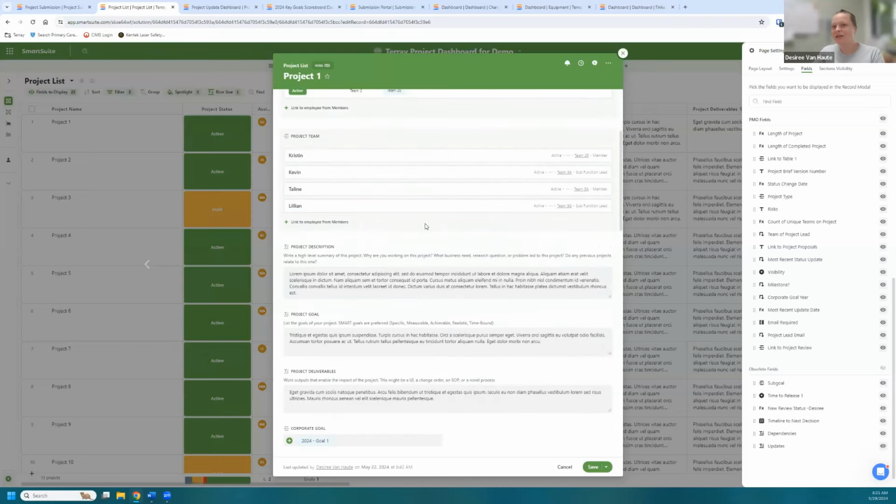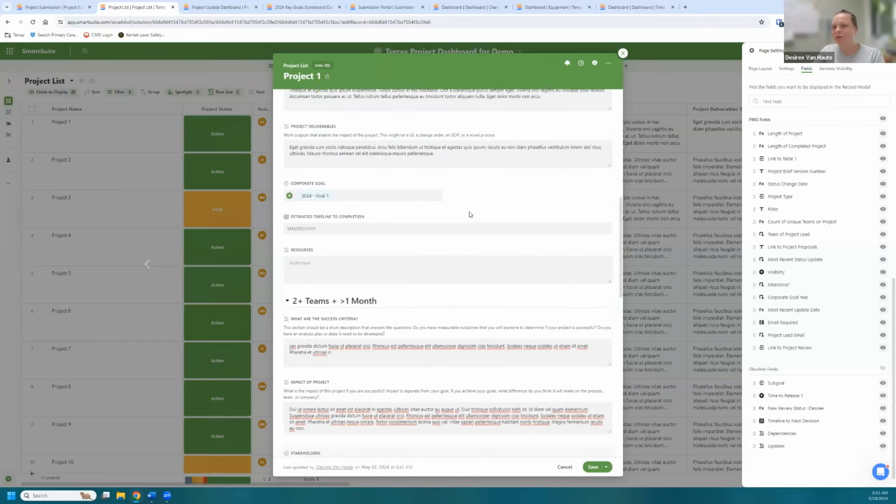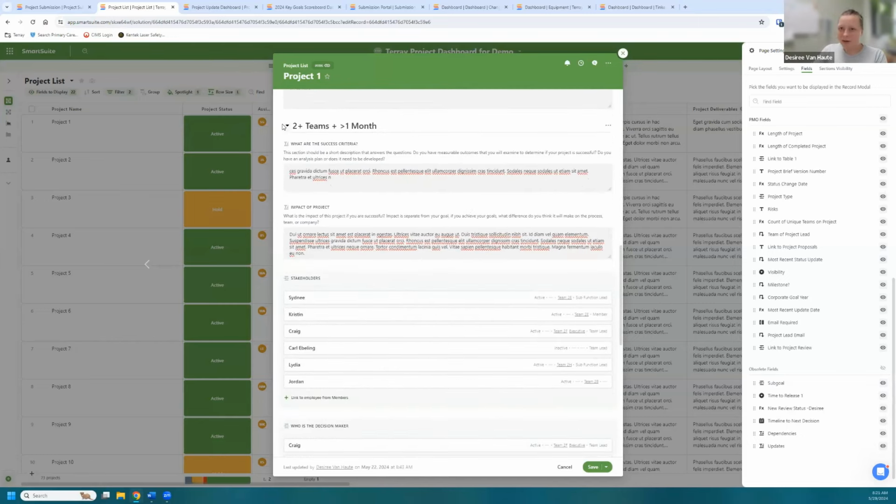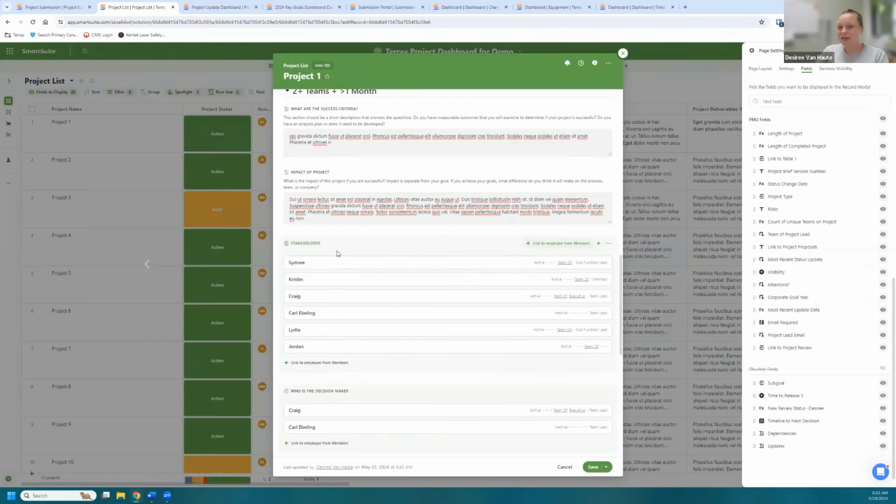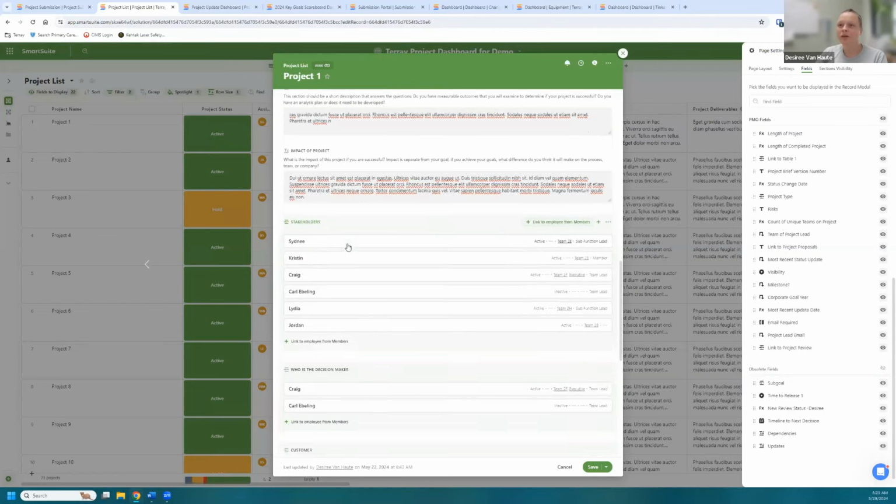As I mentioned, we get different information, and we've reflected that here as well with different sections. So if your project crosses 2 or more teams and is longer than a month, we ask for additional information, and we sort it that way so that not every project has all of the information displayed.